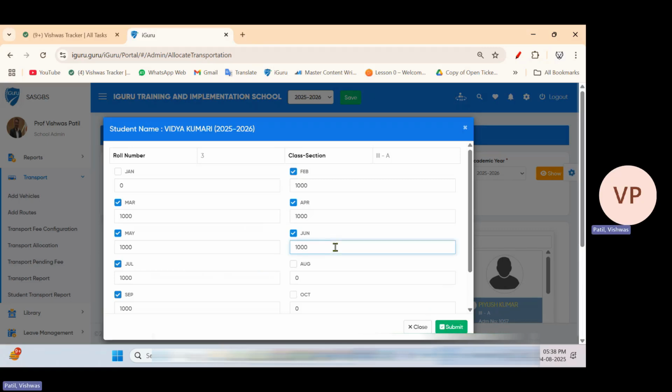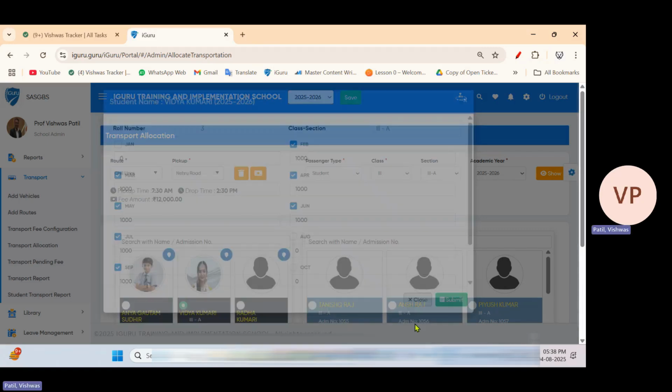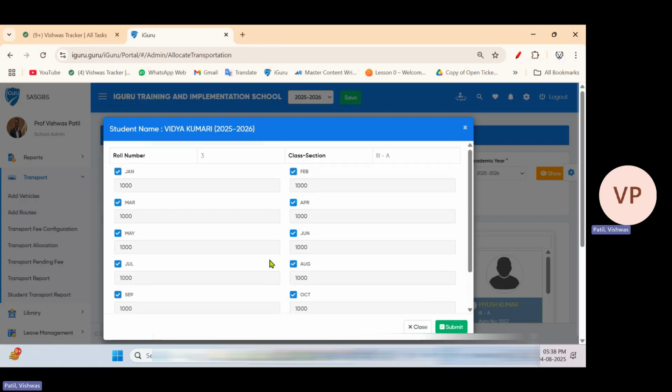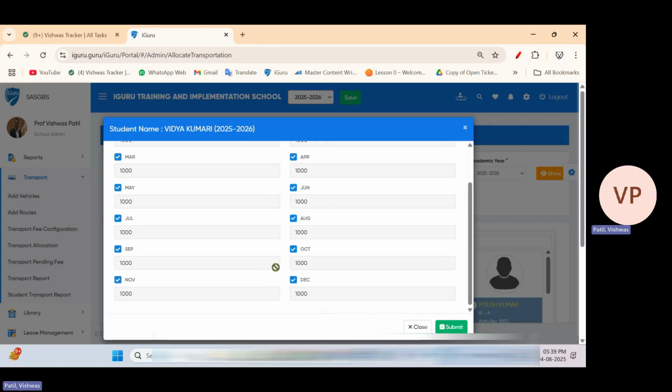You can also edit the fees. And if you want to delete, you can simply click on the delete. Now, whatever fees they have paid will be grayed out. It will not be highlighted. And then you can uncheck the fees that they are yet to pay, the future fees. And you can just go ahead.